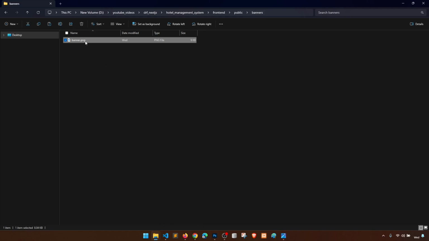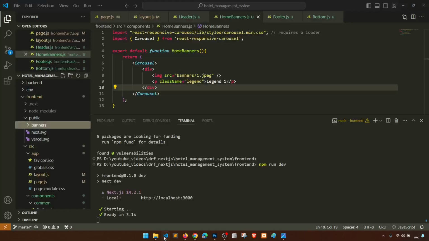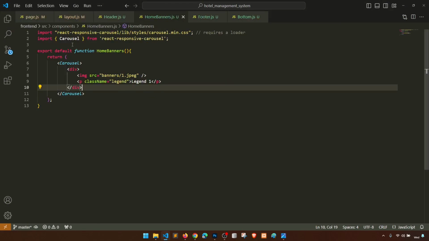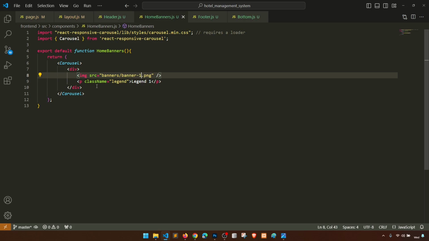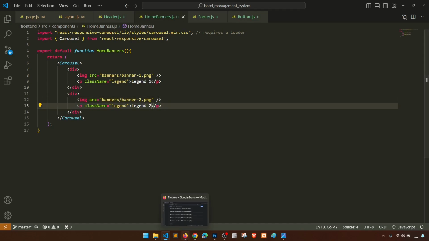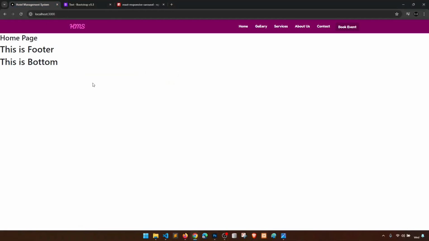In the banners I have created one demo image. So this is banner 1, copy paste, and we'll say banner 2, right? Banner 2, let's show it. So you can see here we have two banners, and we'll say png, right? And this is banner 1. Okay, and let's copy this one and paste here, and we'll say banner 2. Okay, and let's go here, let's see here.